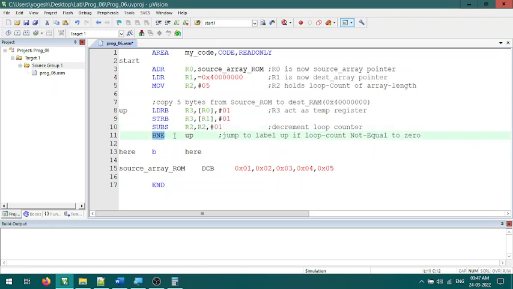Then we are checking whether that loop count is 0 or not. If the loop count is not equal to 0, then we branch to label up. That is, we iterate this process again and again until the value of R2 becomes 0. So this loop will get executed 5 times.